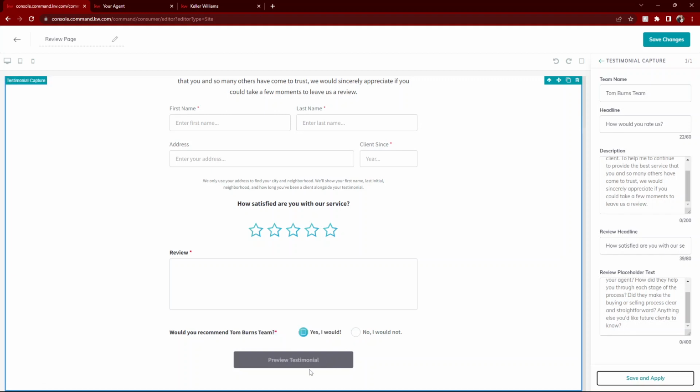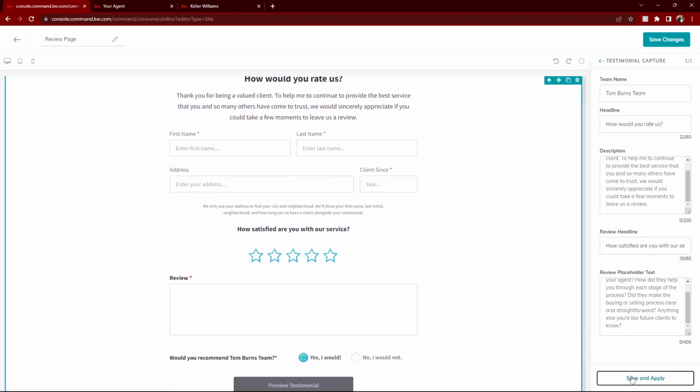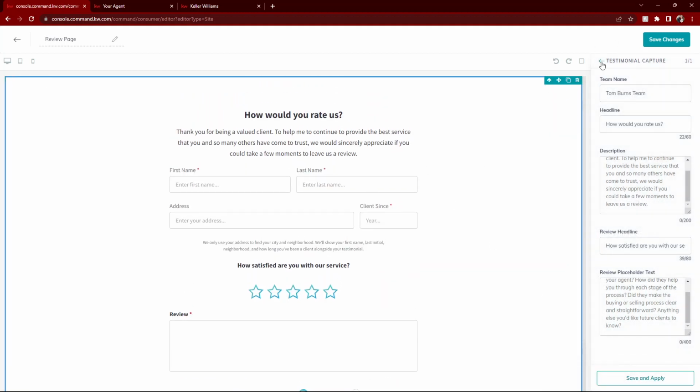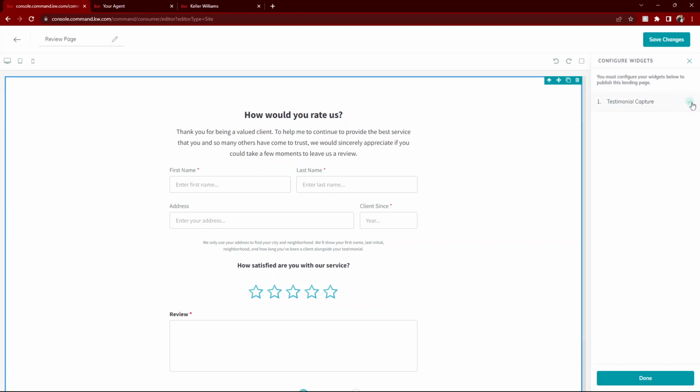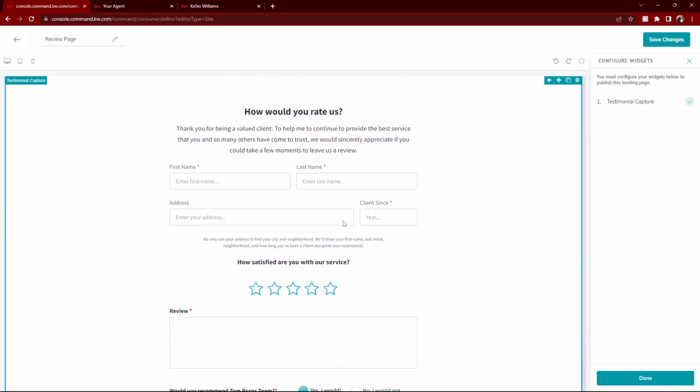And then it's going to allow them to preview their testimonial here. Once we have all this looking the way we want to, we're going to hit save and apply down here. And once that's saved and applied, it's good. This widget with the little green check mark next to it now is ready to go.